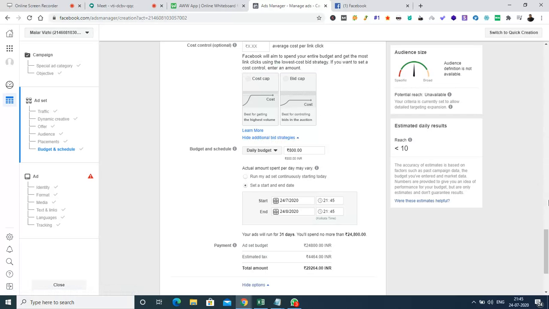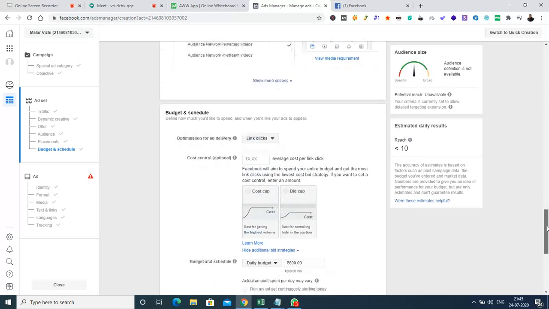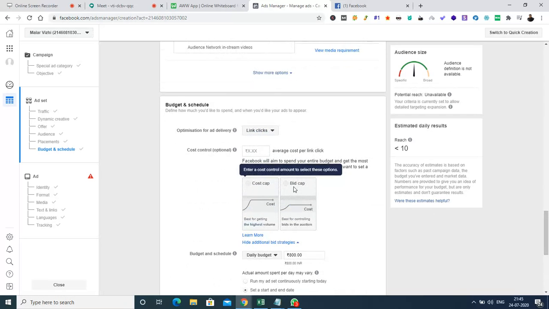There are two bid strategies available here: cost cap and bid cap. But there is one more bidding strategy available. To show you that bidding strategy as well, let me choose another platform, another objective.